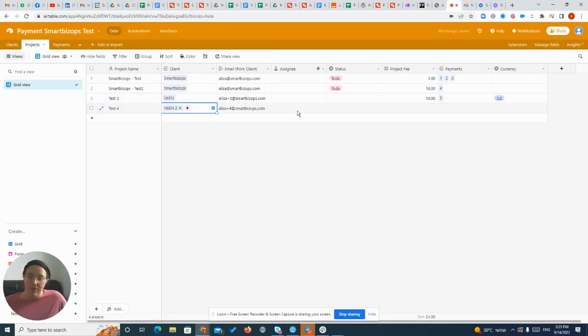And I get some information automatically populated. If I work with a team, you can assign it to someone. Check the status, so that's going to be a project to do. I can add payment information, so what's going to be the total fee for my project, and add the currency. We're going to see afterwards why that's useful. And that's very basic information on the project.